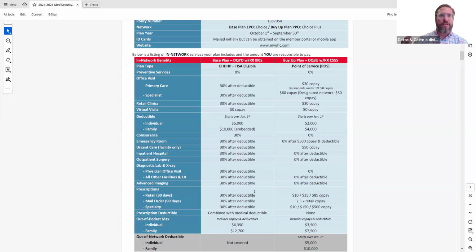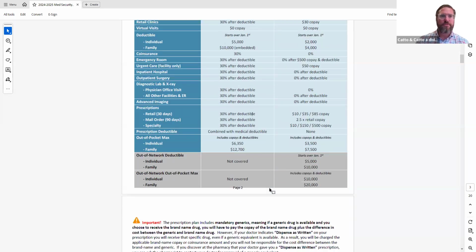There's also a buy-up plan. This plan has co-pays, or just flat rates. That was tough to say. Flat rates before the deductible. So co-pays, just a flat rate for doctors and for prescription drugs here. A little lower deductible and a little lower out-of-pocket maximum, or worst-case scenario. So those are the main features that you're going to use throughout the year. They did not change from last year.